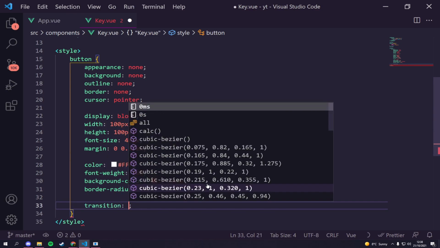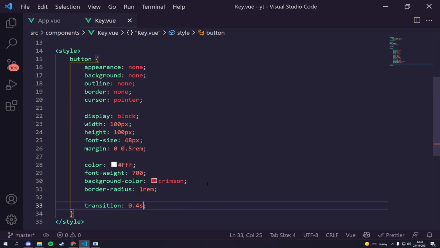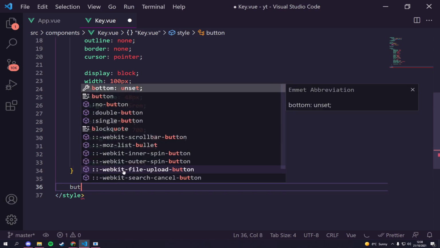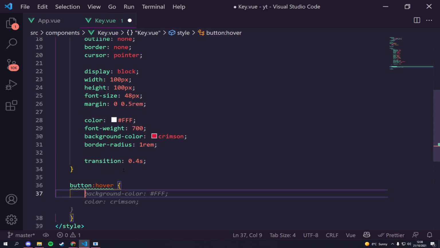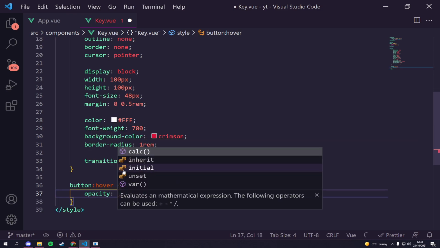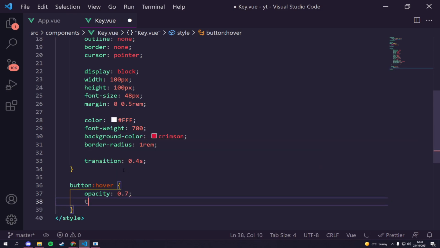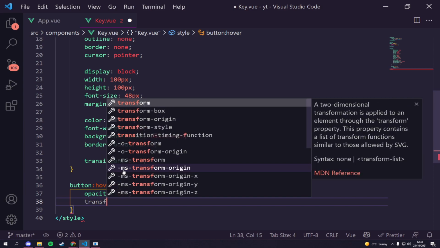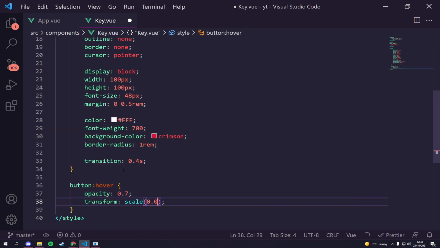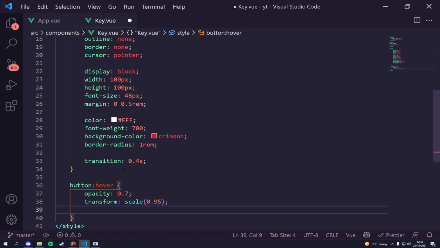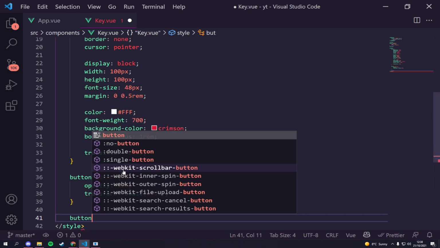And then I'm going to have a transition of 0.4s, because we're going to have hover effects. So we're going to say hover, and inside of hover, we're going to say opacity 0.7. And we're going to say transform scale, and we're going to scale it down when we hover over it to 0.95, which should be a good scale.